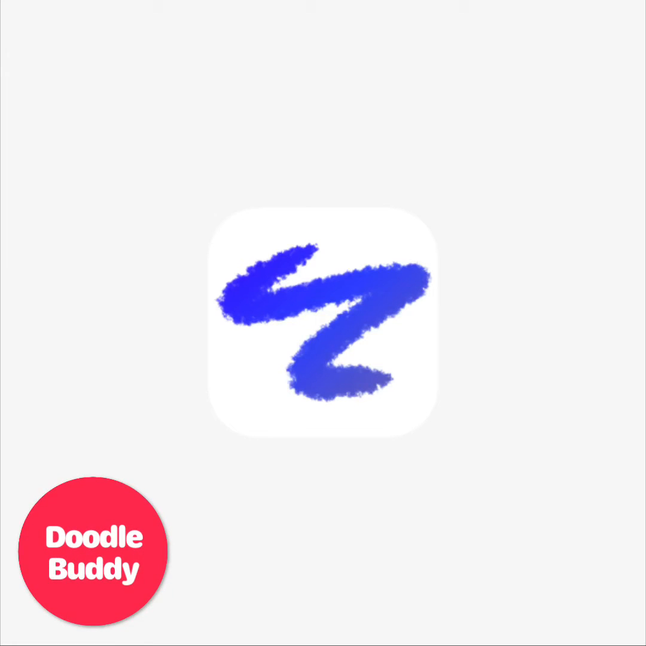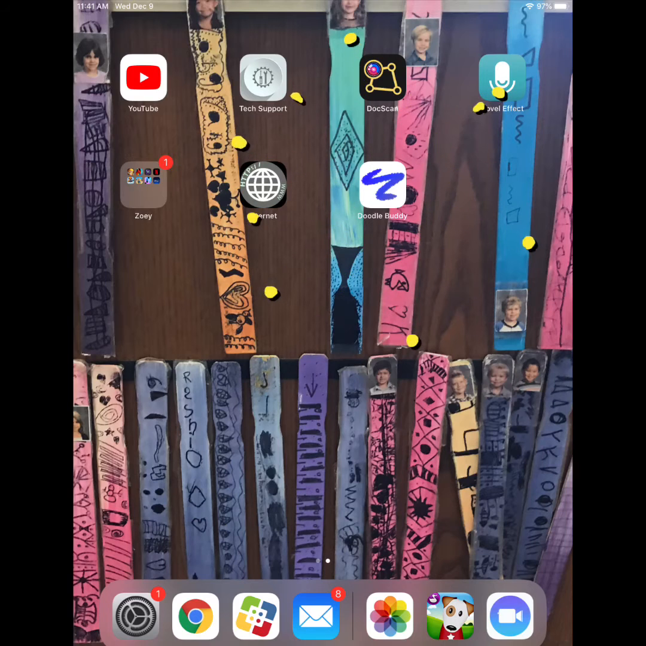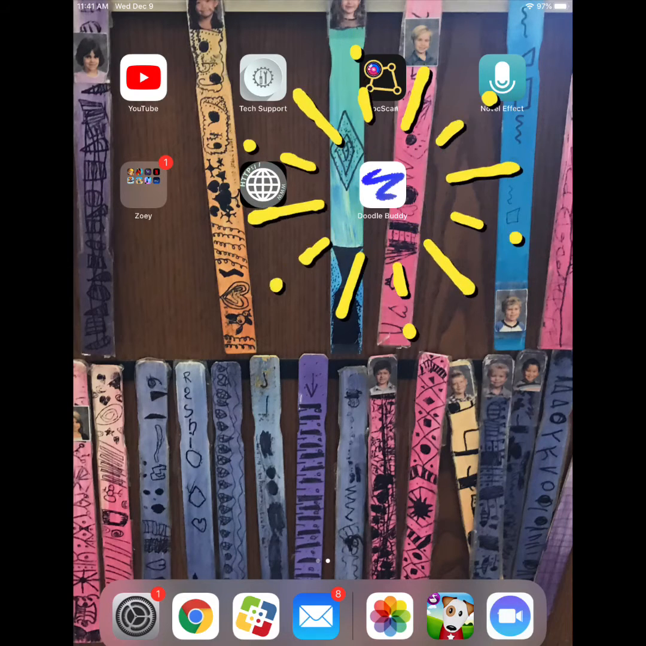Doodle Buddy Draw for iPad. Sketch, smudge, and paint on pictures. You may download Doodle Buddy from self-service. Once it's completed downloading, it'll appear on your main screen of your iPad.